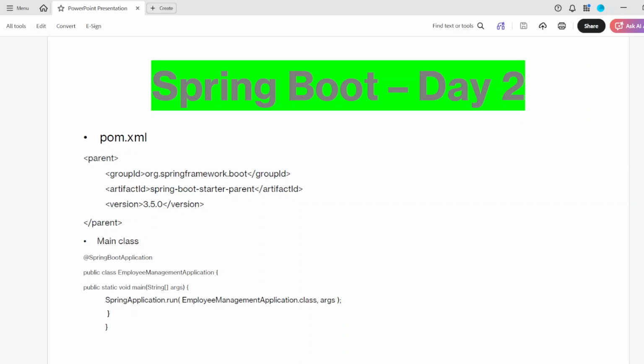So let's understand the annotation @SpringBootApplication. This annotation combines three annotations: @SpringBootConfiguration, @EnableAutoConfiguration, and @ComponentScan. What the @SpringBootConfiguration annotation does is mark the class as a configuration class. It's equivalent to the @Configuration annotation.